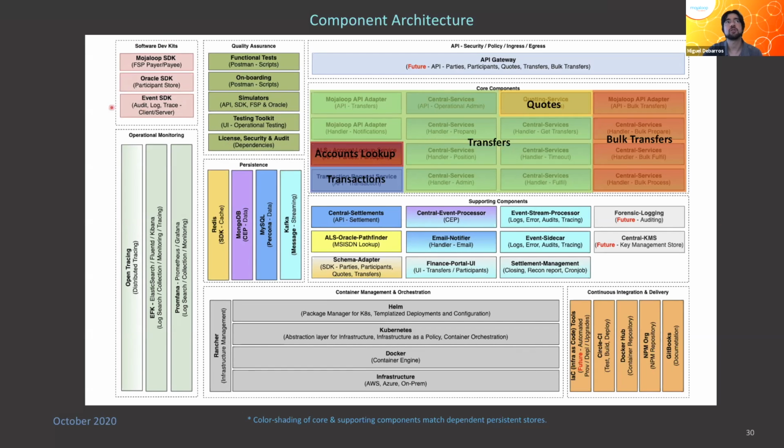We also have a bunch of software development kits. We have the Mojaloop SDK, which is generally useful for participants, and in fact, the scheme adapter was built using that SDK. We also have an Oracle SDK, which is an accelerator. So if you want to build your own custom Oracle, this SDK can be used as a way to accelerate that. It makes sure that you adhere to the Oracle API specification. So it's pretty useful if you are thinking of doing that.